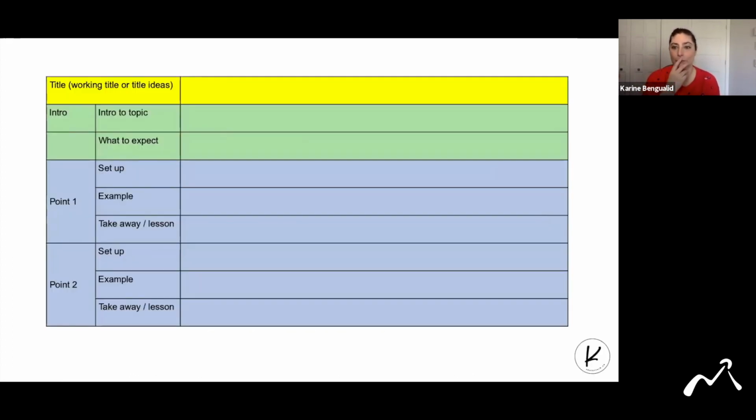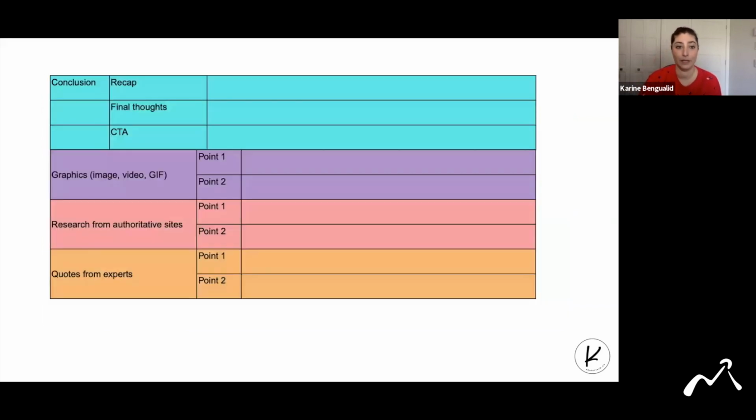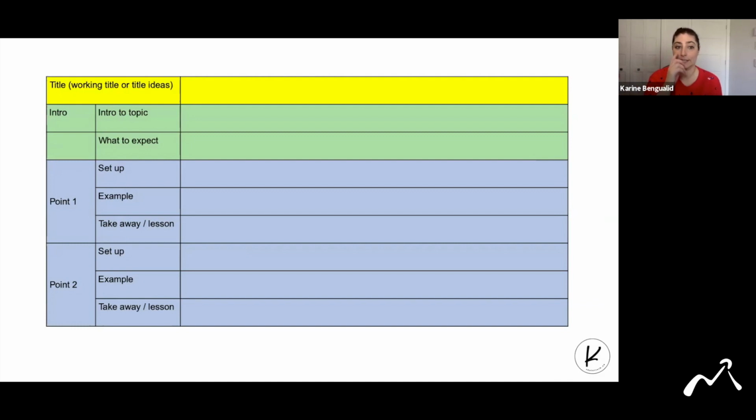So first I'm going to go through the template and show you why they're all color-coded and what each section goes through. And then for each example that I'm going to go through, we'll dive into what I would put in each section for the actual live example that I'm going to show you. So the first is the title.